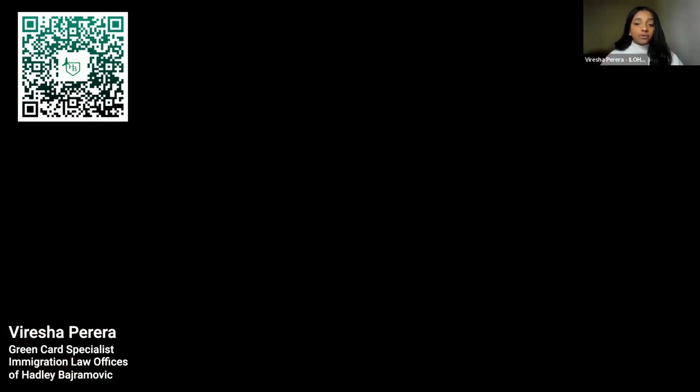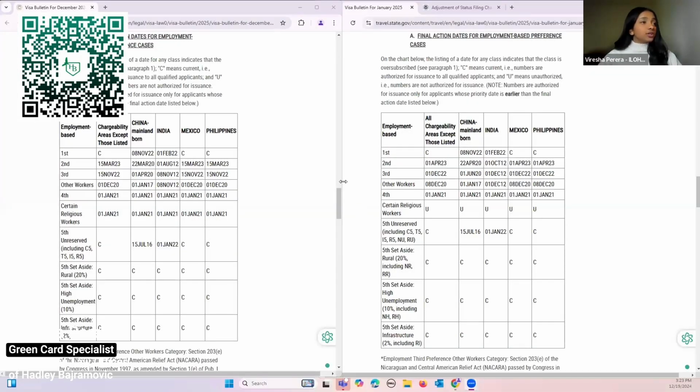Okay, so as always, I'll go ahead and share my screen so that we can compare the Visa Bulletins side by side. Give me 1 second here. Okay, so my screen should be sharing now. And you'll see on the left side, we have the December 2024 Visa Bulletin, which is what we covered in the previous episode. And on the right side, we have January 2025's Visa Bulletin, which is what we'll be going over today to see what changes have been made.